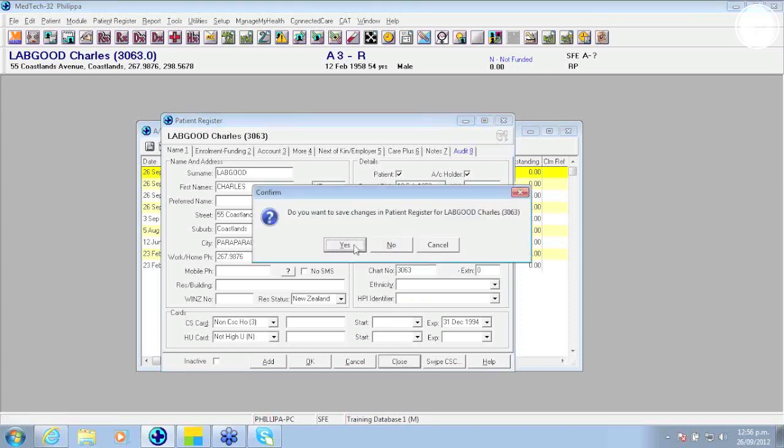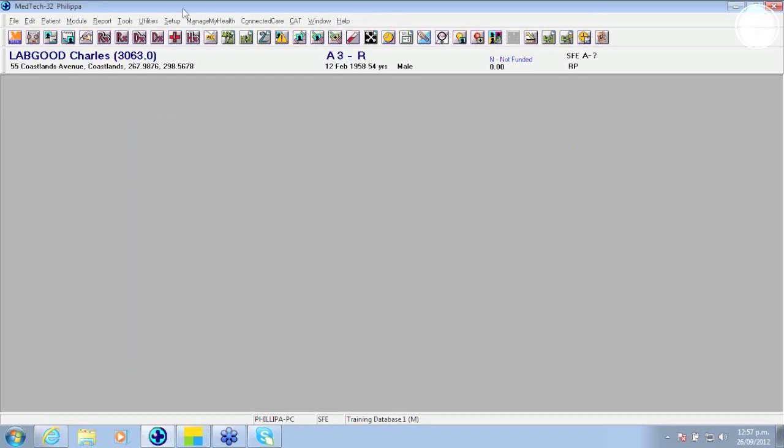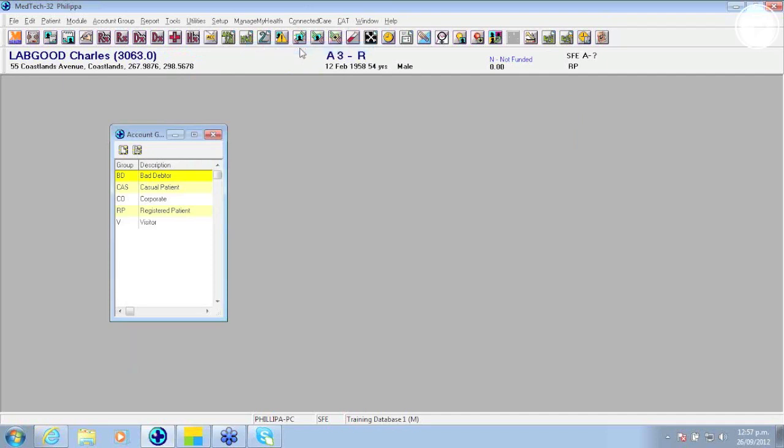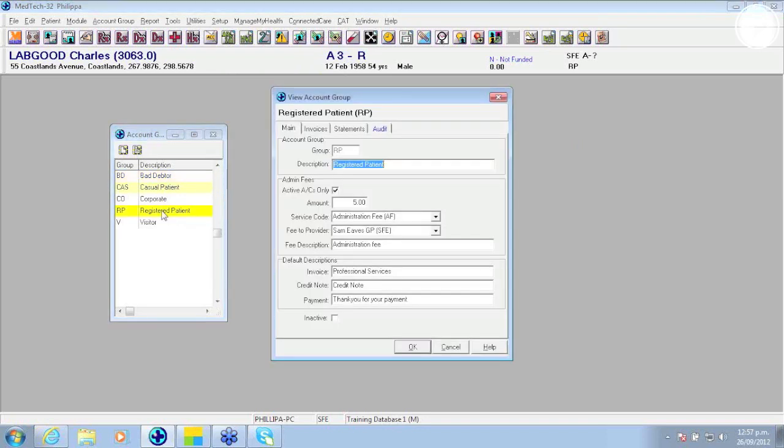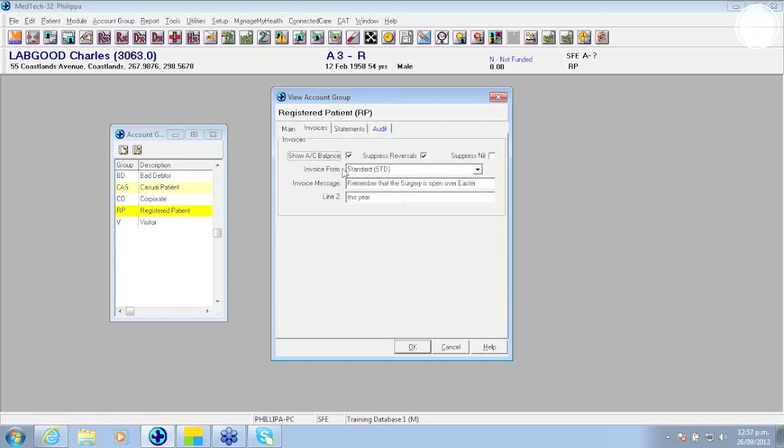Now, to control what you see in that, it's a matter of going to the setup menu, accounting, and account group. If we want to see what the settings are for the invoices for a registered patient account group, we can double click on that, and you can see there are things here relating to whether or not they get charged an admin fee on their statements, and what their default descriptions are for invoices, credit notes, and payments. Then in the individual invoice tab, you get the choice of what kind of invoice you want to print. Is it a standard invoice or a detailed invoice? Of course, detailed will show more detail about what you want to print out. It may be a matter of just going in and changing that and printing one out to see which one you prefer if you're not sure which one you want to use. Also, the show account balance: do you want to show the account balance on the invoice?